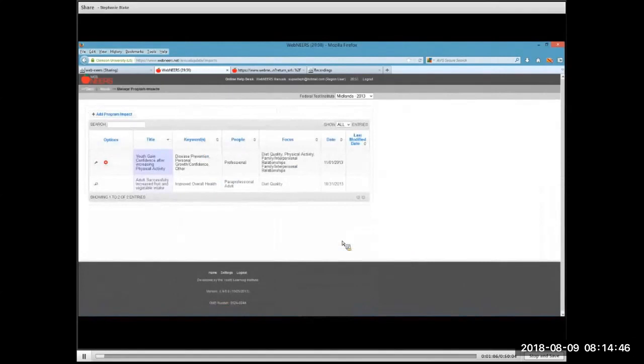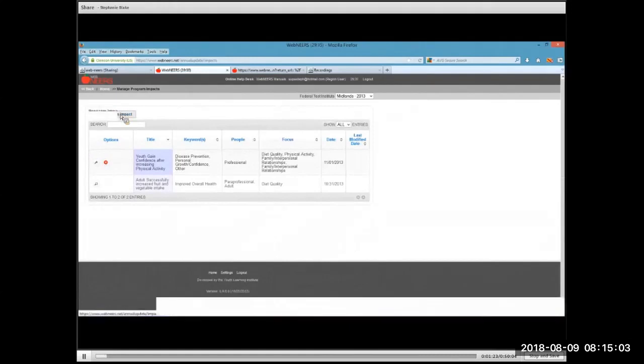At the top left, there's a button to add a program impact. If your user clicks on that, it'll bring up a screen that allows them to enter all of the important information about the program impact. This particular training is not going to go into how to fill out a program impact or what type of information is included in your 5-year plan, but rather show you how to use the WebNEERS system.